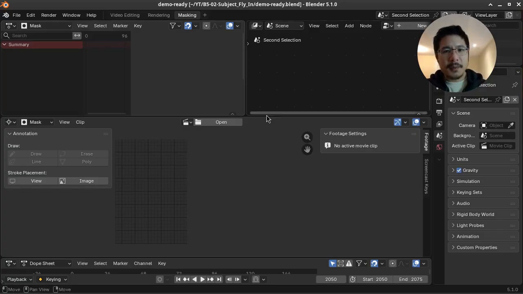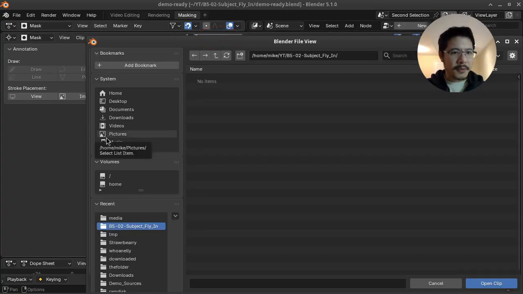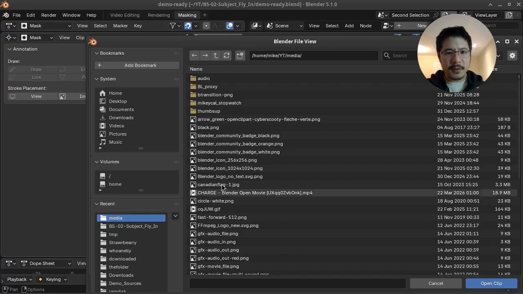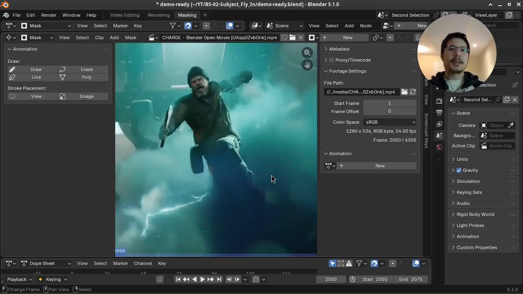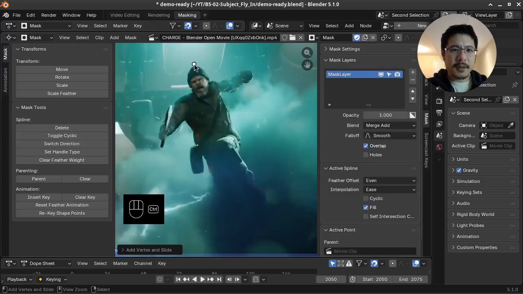All right, so as a first step, I'm just going to hide these parts. I don't need them. I'll open up that same movie file, which is in my media folder. So that was the charge video. Okay, and because we didn't switch scenes or anything, we're already on the exact frame we need to be, 2050. So we'll go ahead and create our mask now. First step is to click the new button over here. And now I'm going to hold down on the control key and just click around the subject to start creating the mask. So as I said, I'm not going to worry too much about getting it perfect.